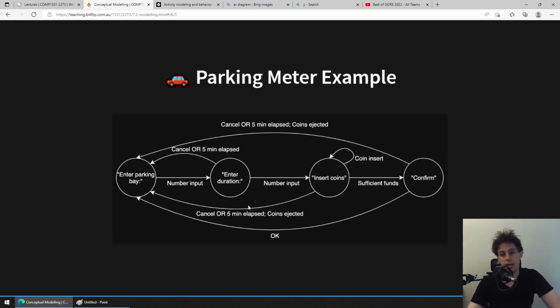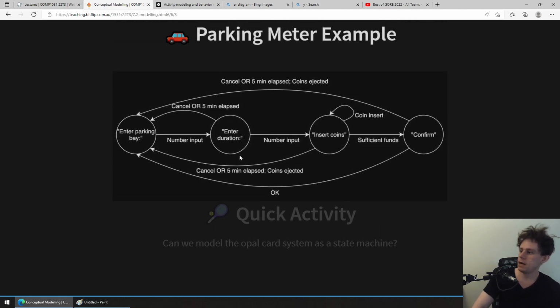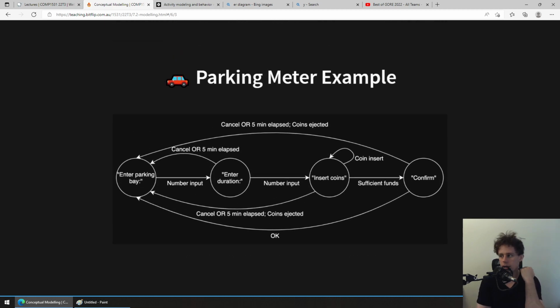And here we say cancel or 5 minutes elapsed, and then the coins are removed. So you can just keep annotating this, and we've done this at the top. So at each step, there's a timeout element to it. Now, there are still limitations of this, things that might not make sense. What happens if you insert a coin that's the wrong size? It says you need to enter 80 cents and you put in $1. Well, it's probably going to reject the dollar, but that's not represented here.